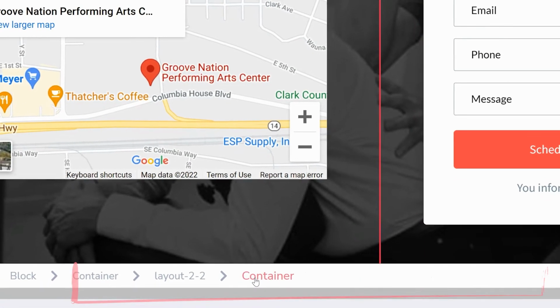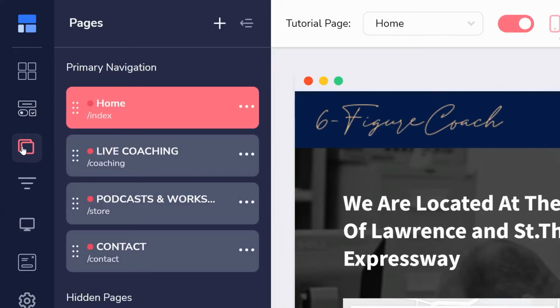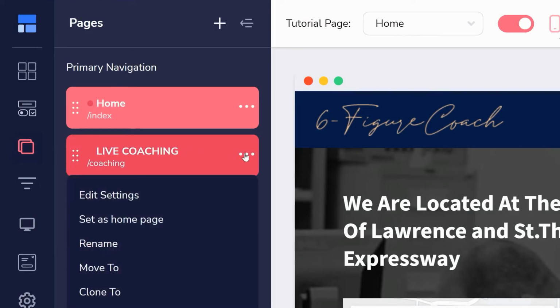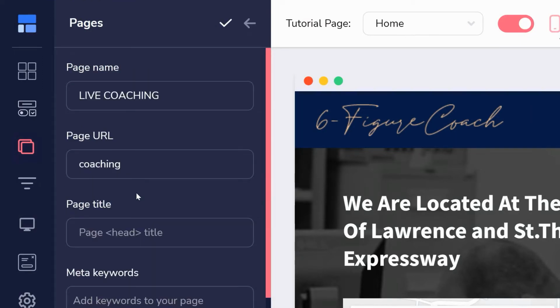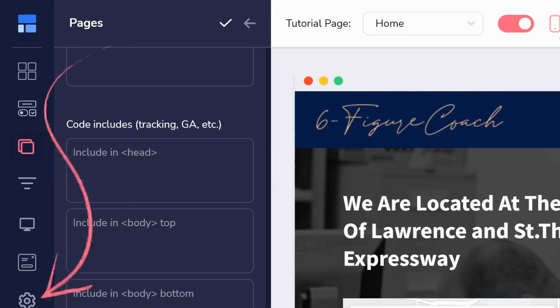At the very bottom of the window, you can use these links to select a larger parent element or block. Below the blocks and elements, you'll find the list of your pages. If you selected a template for a complete site, you'll see there is already more than one page here. You can click the three dots for options regarding each page, especially individual page settings. If you want settings to apply to your entire site, you'll use the bottom option.